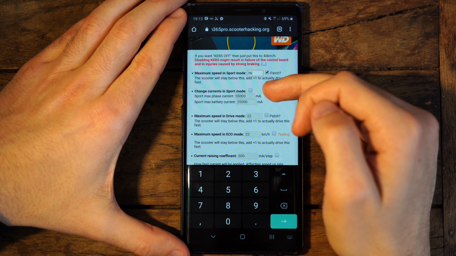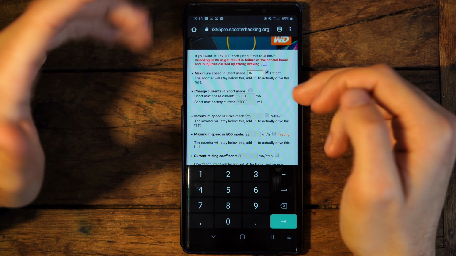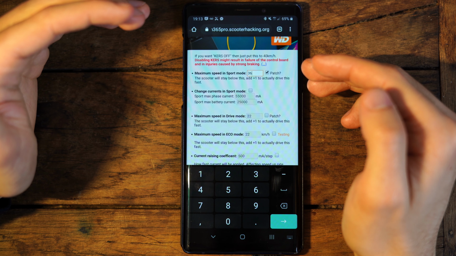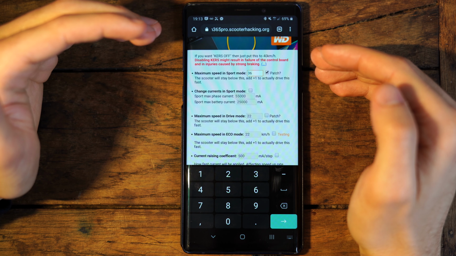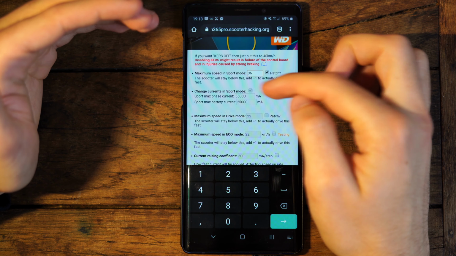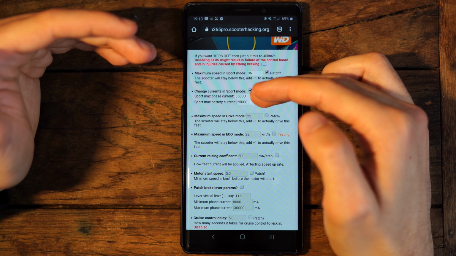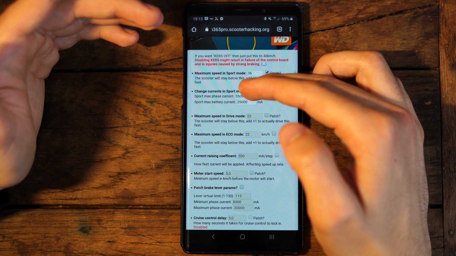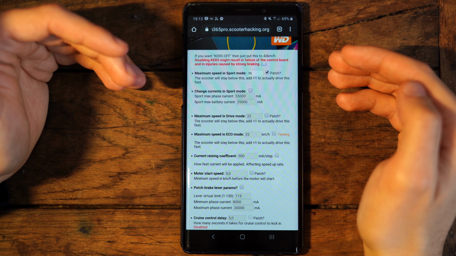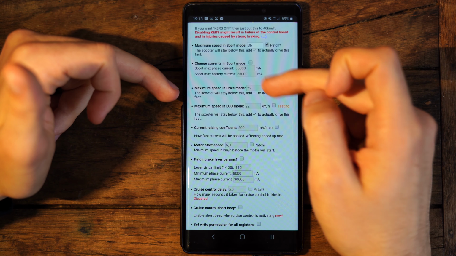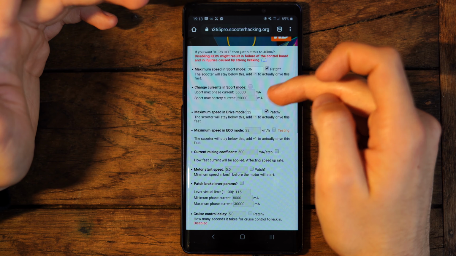Change currents in sport mode. I don't recommend changing this. It's how much current you have available in sport mode. You can upgrade it, for example, to 60,000 or 65,000, but I wouldn't do it because it's already very powerful. That's it. Maximum speed in drive mode, it's up to you.